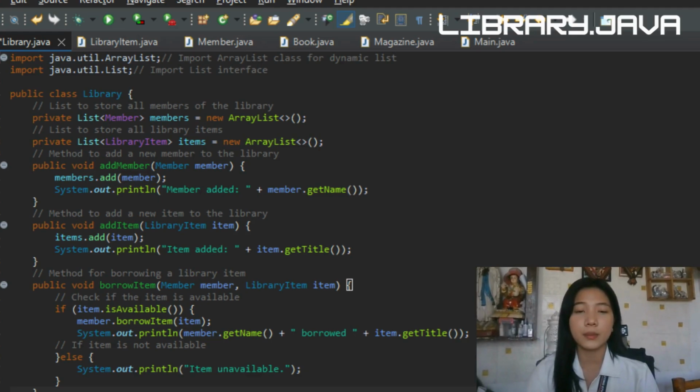Next is the addMember method. This method allows us to add a new member to the library system. When a member is added, the program stores the member in the member list and prints a message showing the member's name. Next is the method addItem. This method adds a new library item, like a book, to the item list. After adding the item, the program displays a message showing the title of the item.